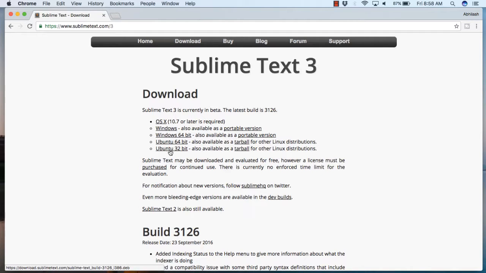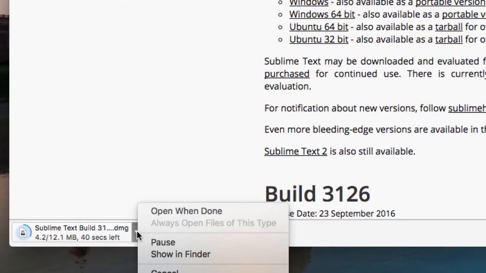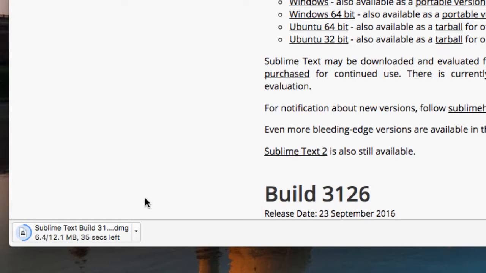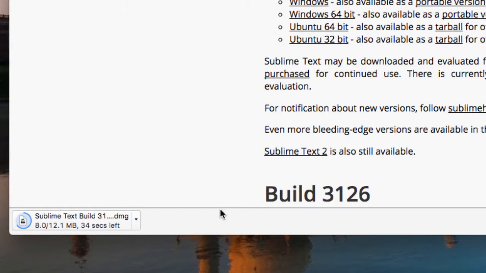If you are on Windows, download the Windows version, and if you are on a Mac, download the OS X version. Here you can see that the download is in progress. It's a pretty small file, only 12 MB. I will wait for the download to complete, and let's open the file.